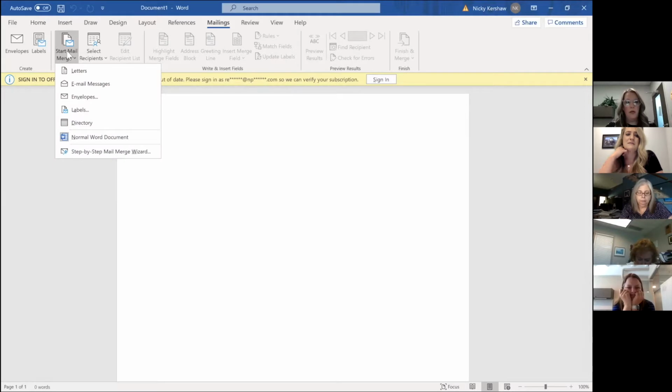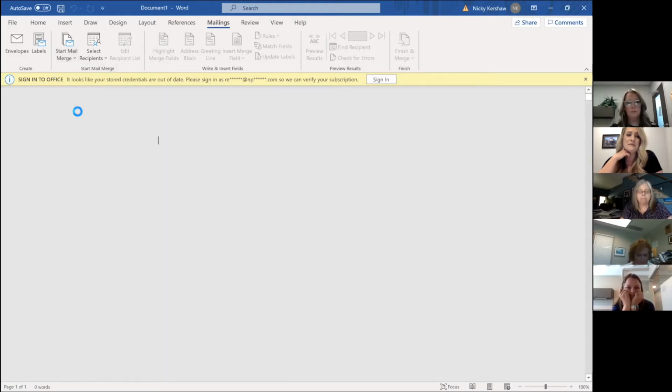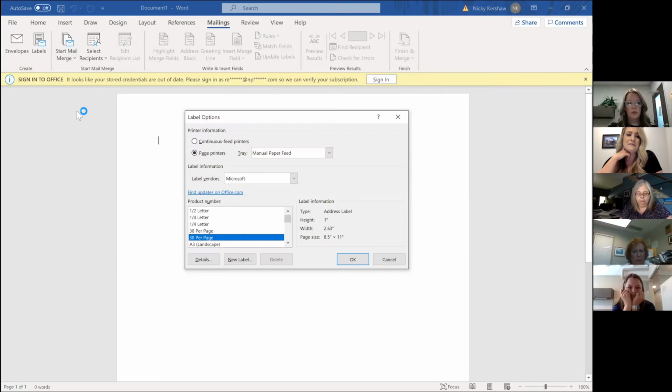So the pull down menu that shows up, it's asking me, well, what do you want to do? And I want to make some labels. Stacy mentioned previously that the most common labels that we're doing are the ones that are 30 per page, 3 across and 10 down. And that is already selected here. So I'm just going to walk through this step and press OK.